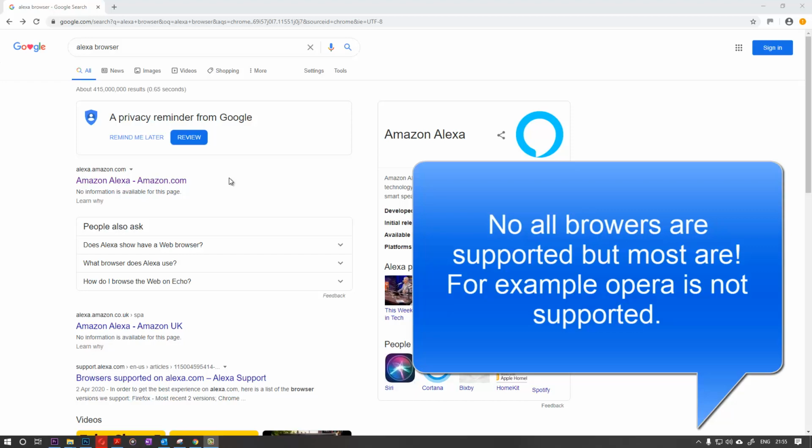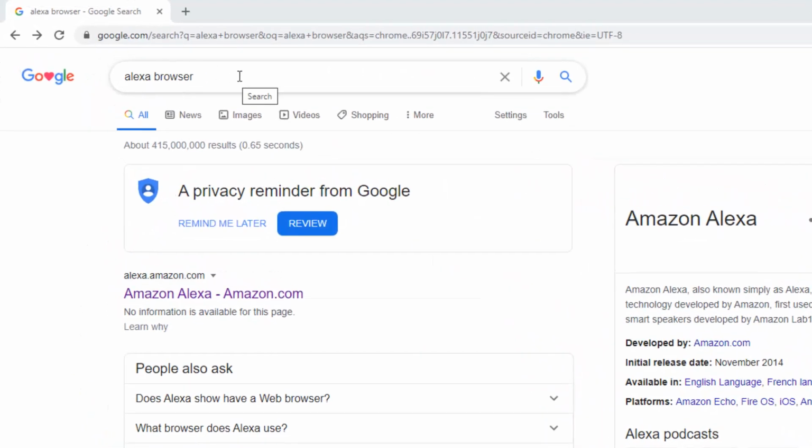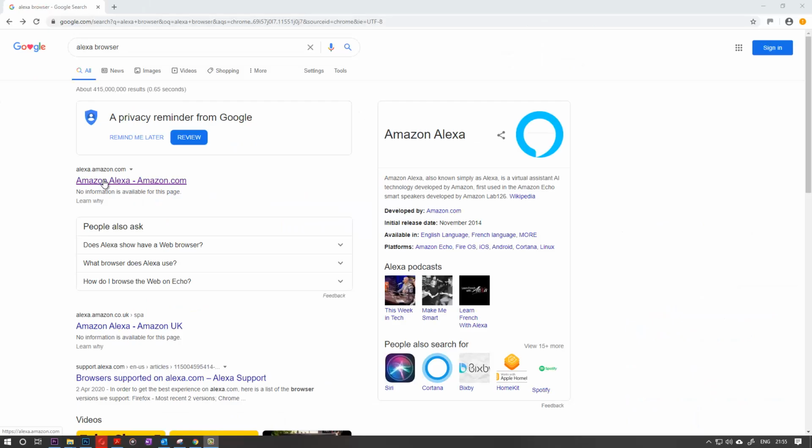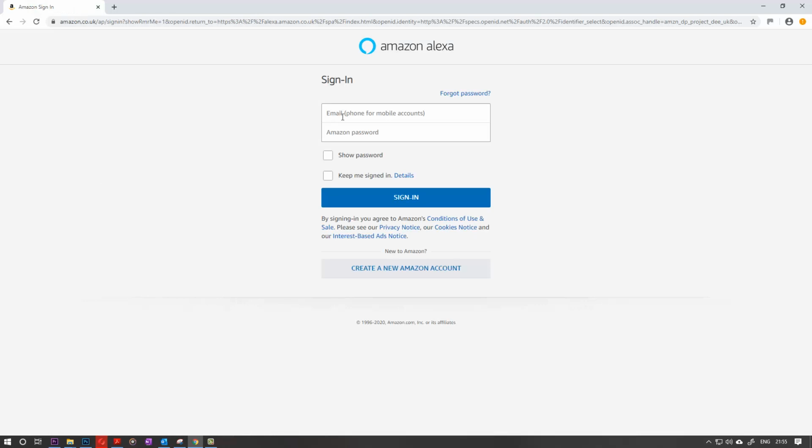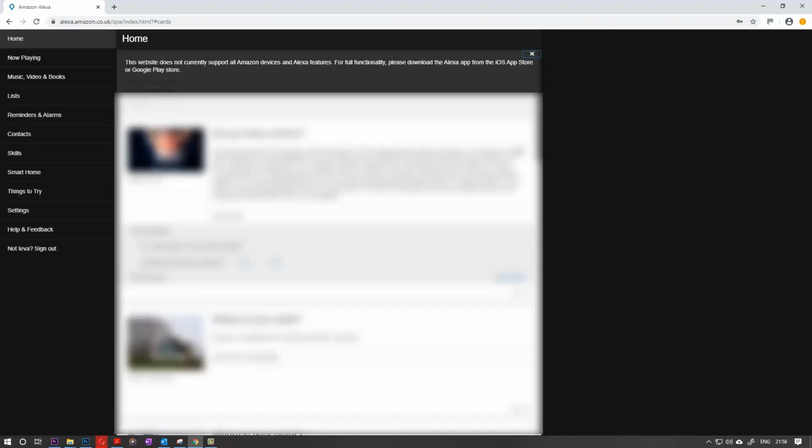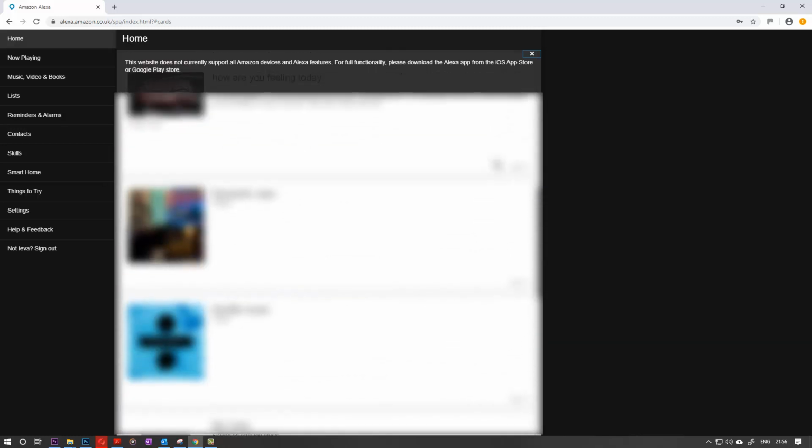Go to your Google Chrome. Just in your Google type in Alexa browser, and then the first page which says alexa.amazon.com opens. Select that. Put your email here and your password and press sign in. Here it is. Now we have entered into the Alexa app from a browser.